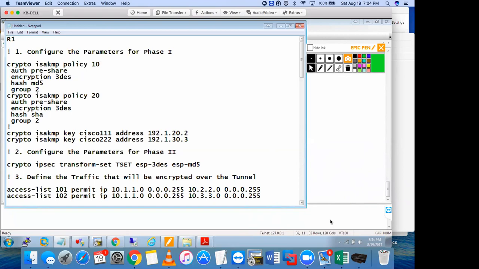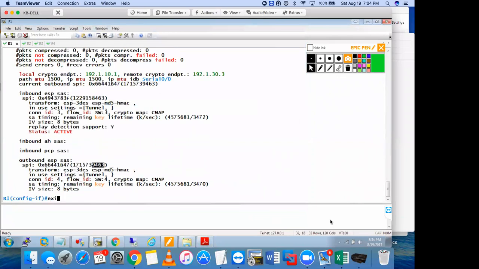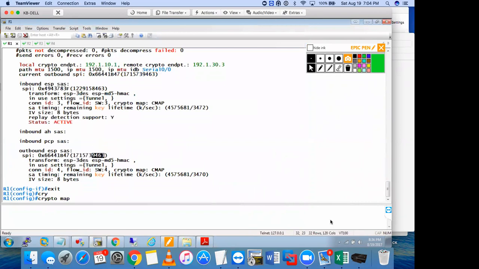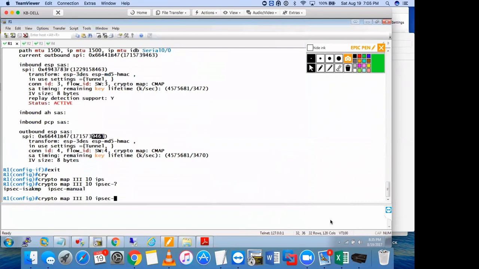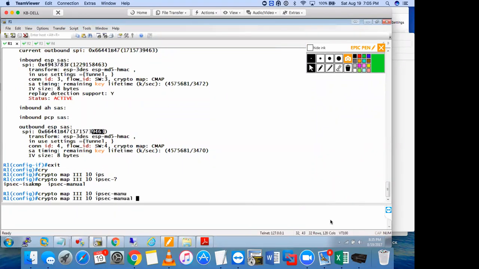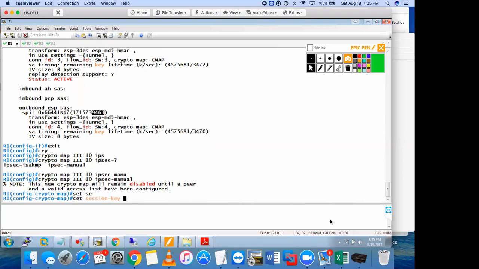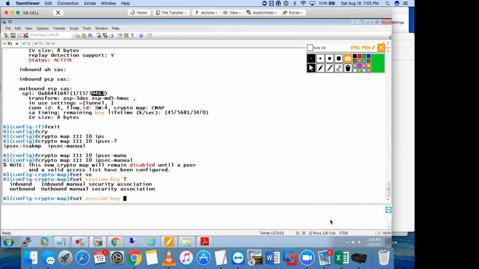Any questions about this? By the way, just so that you are wondering, I'm not going to do it, but I just want you guys to see this. Crypto map, III, 10. Take a look. The stuff that you never even take a look at, there is an IPsec manual. And if you do that, then you need to set your session key over here, inbound and outbound manually. That's how you do your session key manually. I would not recommend doing it, but this is where you do it.